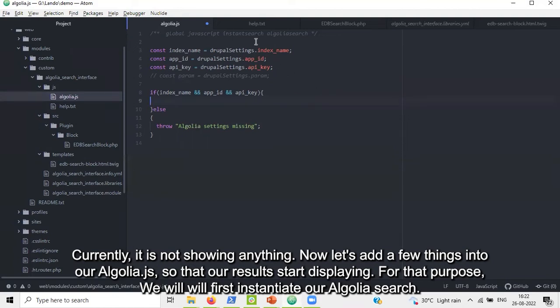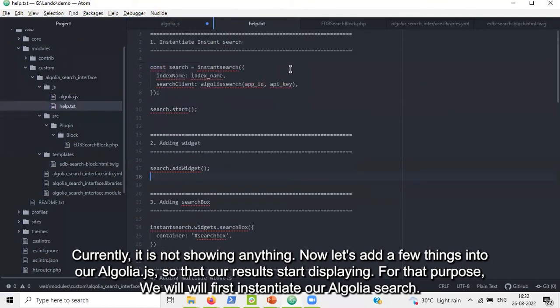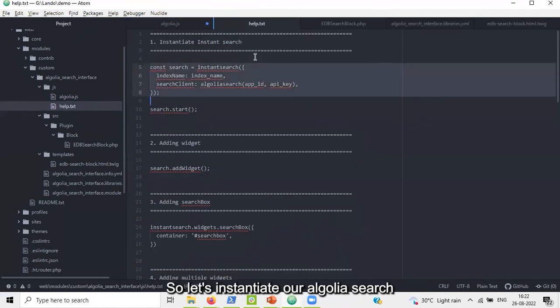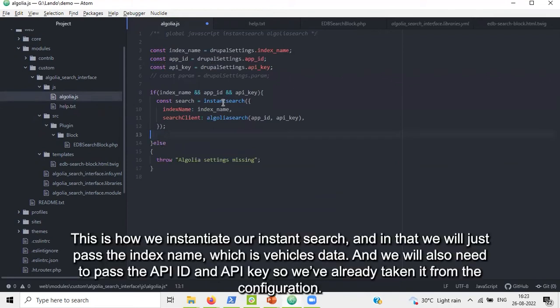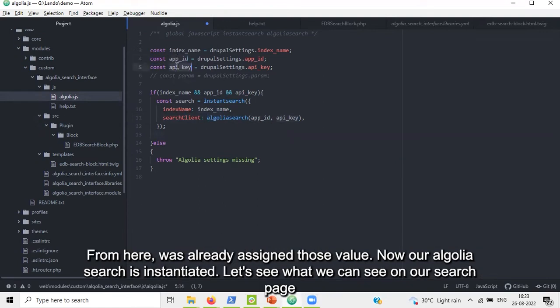For that purpose, we will first instantiate our Algolia search. This is how we instantiate our Algolia instant search, and in that we will just pass the index name, which is vehicles data, and we will also need to pass the API ID and API key. Our API ID and API key we have already taken from the configuration from here, so we already assigned those values. Now our Algolia search is instantiated. Let's see what we can see with this.